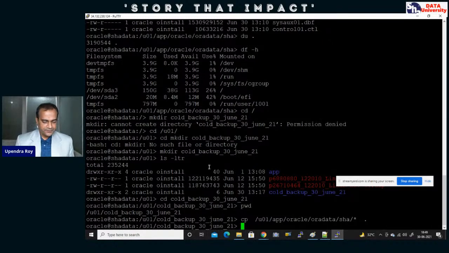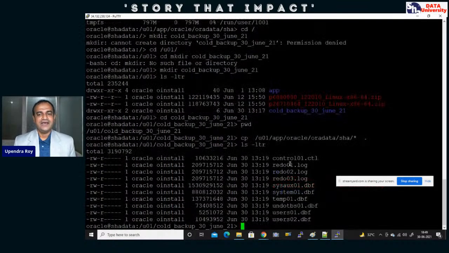Okay, so here the size is very small. It may take 1 hour, 2 hours, 3 hours also, depending on the size. Now if you come here, see, all the files come here. So that is what we say, it's a cold backup. And after that, you just go and start the database.